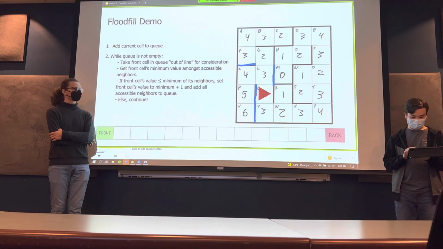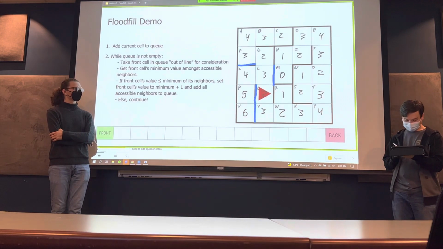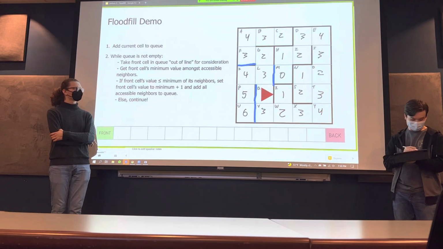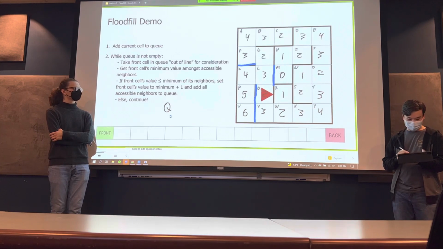So, again, we're here at, what letter is that? I can't see, it's Q. Okay, so we're at Q. Add Q to the list. Take Q out. And we see, okay, 2, the minimum ones around it.